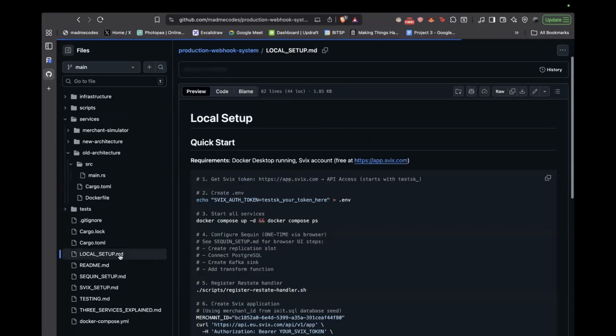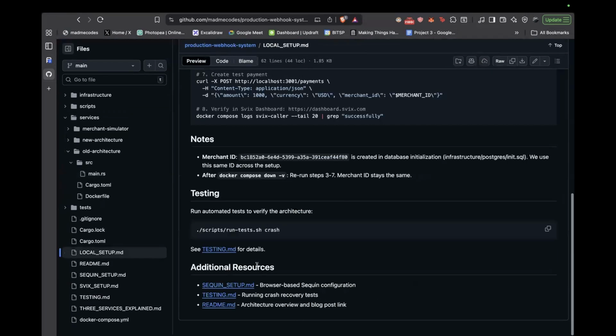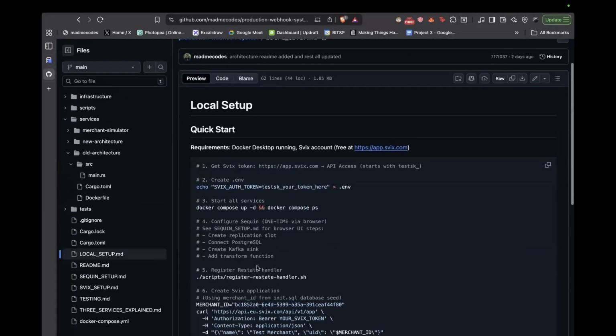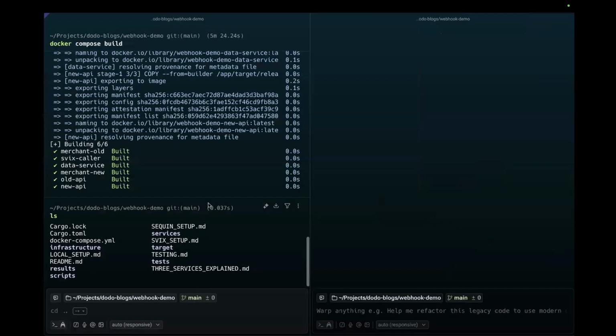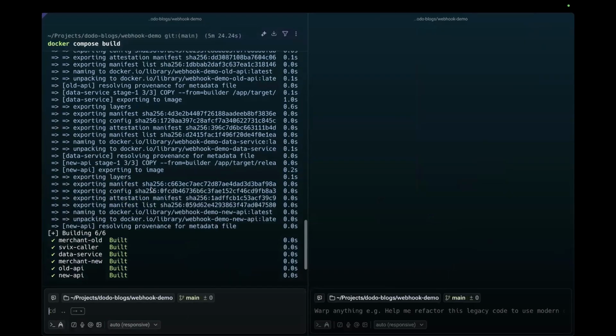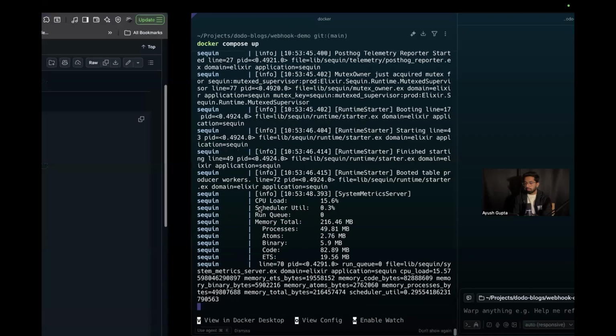So now since we know the architecture, let's run some tests and have a live demonstration for the same. If you go to the local setup.md, it will tell you how to set up the local account. Also, you have to go to Svix, log in and get the auth token that you need to add in the .env. I have already obtained the token and added it in my .env. Now let's spin all the containers up. I have also built the images with the docker compose build command. Okay, so all the services are running.